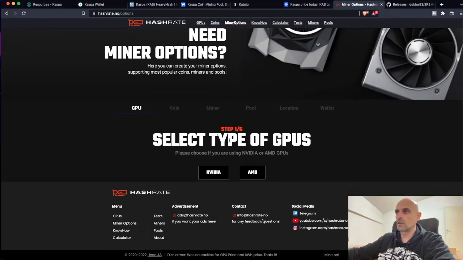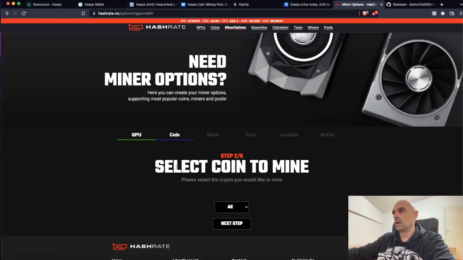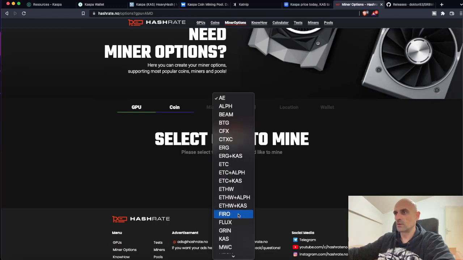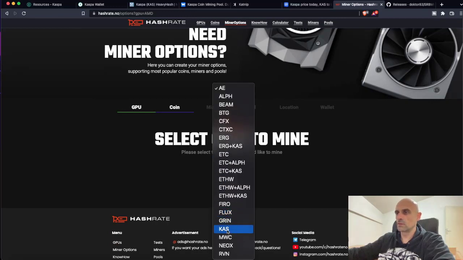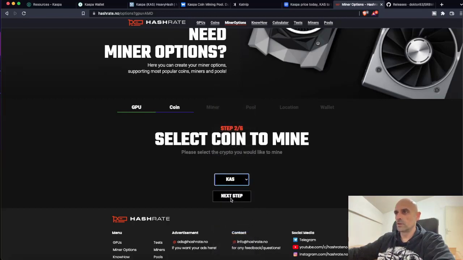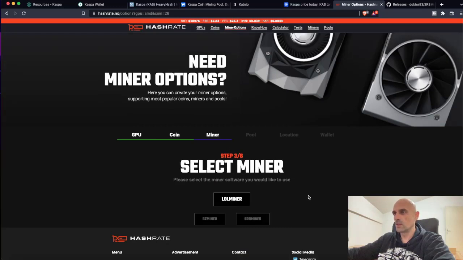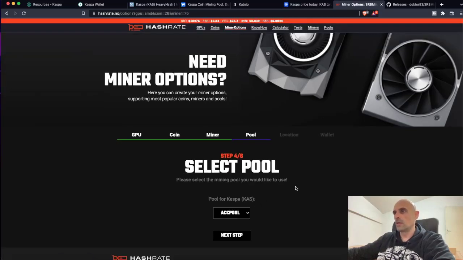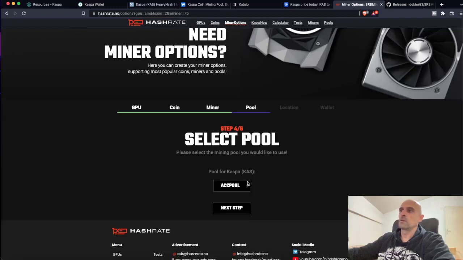First step is to select the type of your GPUs, NVIDIA or AMD. I am using AMD. Next step is to select the coin to mine. Click here and find Kaspa. This is the Kaspa coin. And click on the next step. Now in the third step, you have to select a miner. You have 3 choices: wall miner, buzzer miner, and server miner. I am using server miner. And in the next step, you can choose a pool for Kaspa.